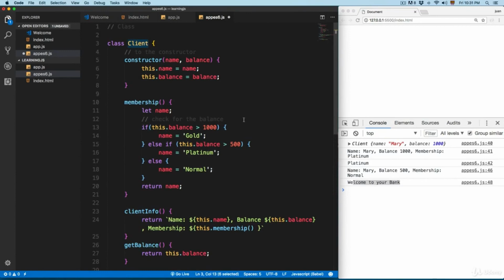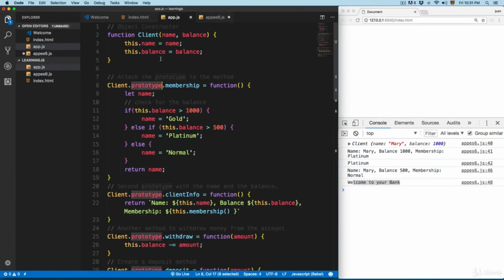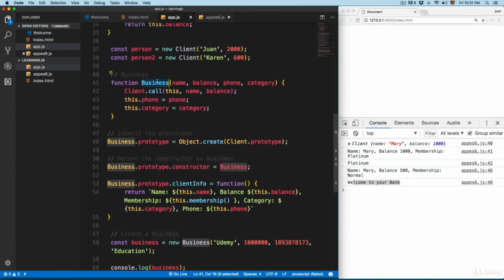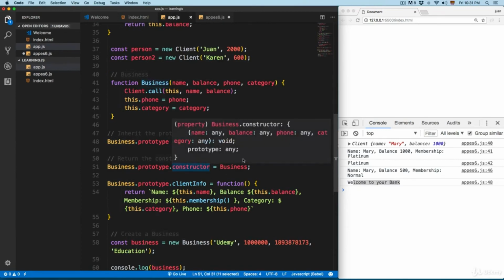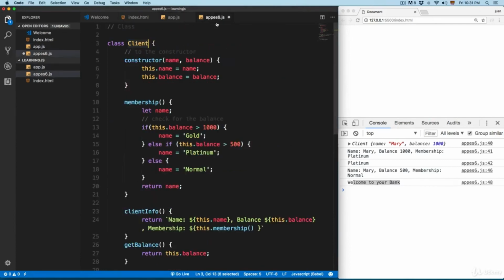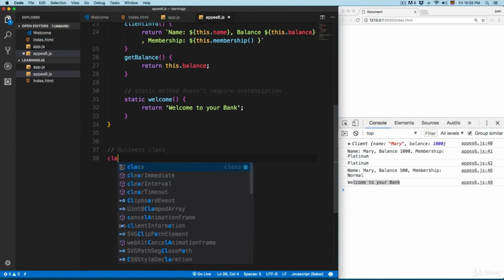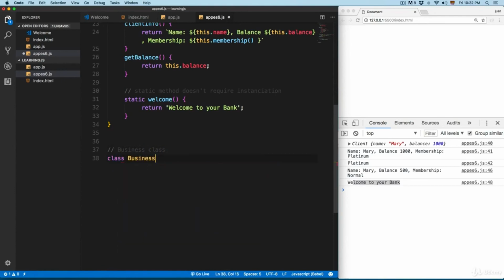And if you remember, when we were learning this Object Constructor, we built this business and we inherited the constructor and the methods using prototypes. Now we're going to do the same, but using classes. So you can see that we define the class client right here. Here on the bottom, I'm gonna create a new class. I'm gonna call this one business class, and this is going to be class business.